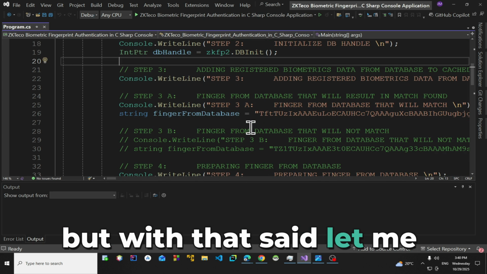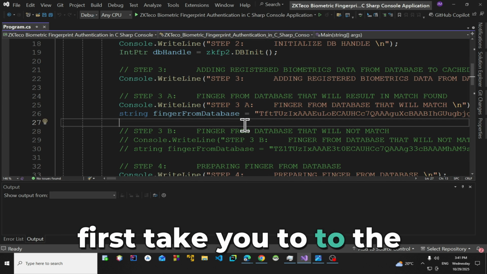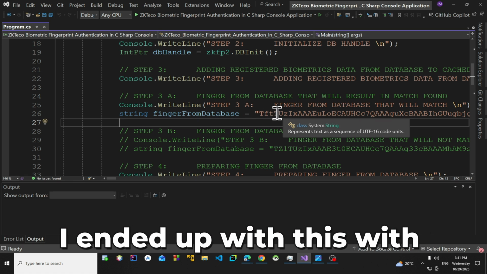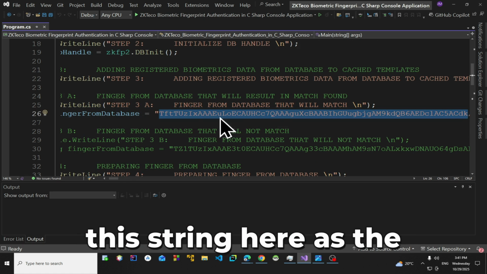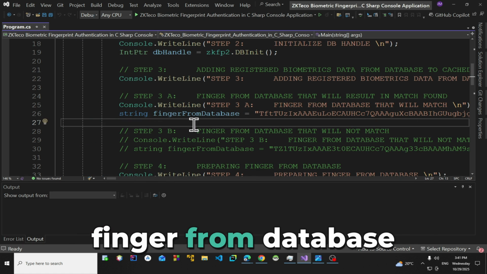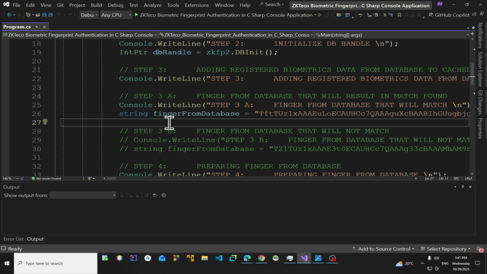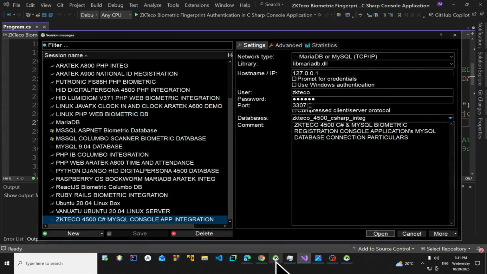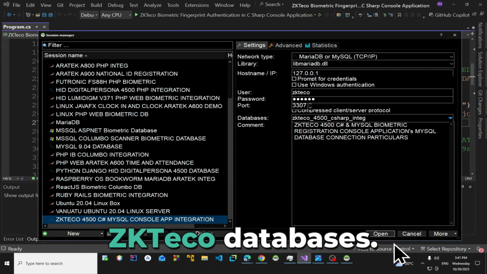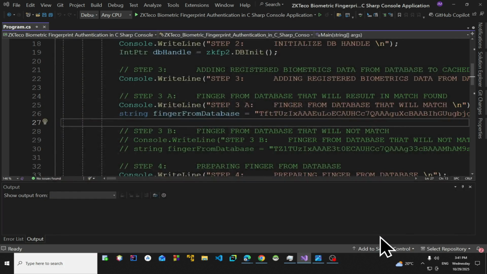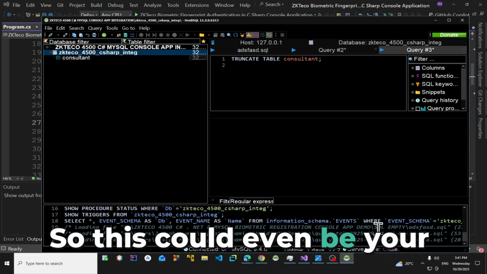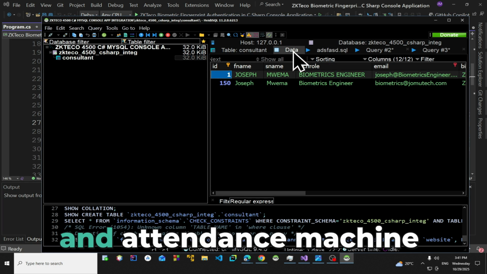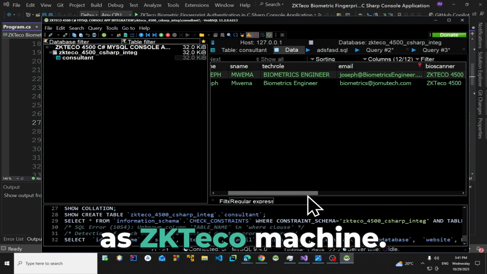But with that said, let me first take you to the database backend so that I show you how I ended up with this string here as the finger from database. So I open an SQL database management tool, then I access one of my ZKTeco databases. This could even be your data from your time and attendance machine, a ZKTeco machine.